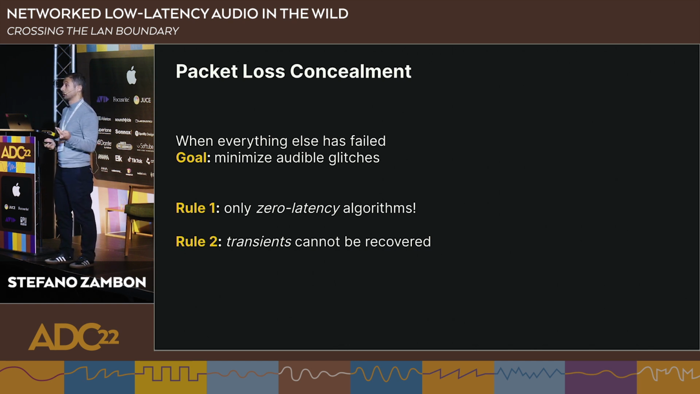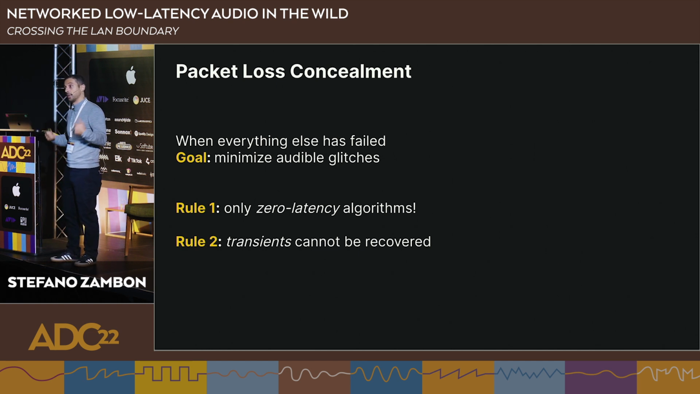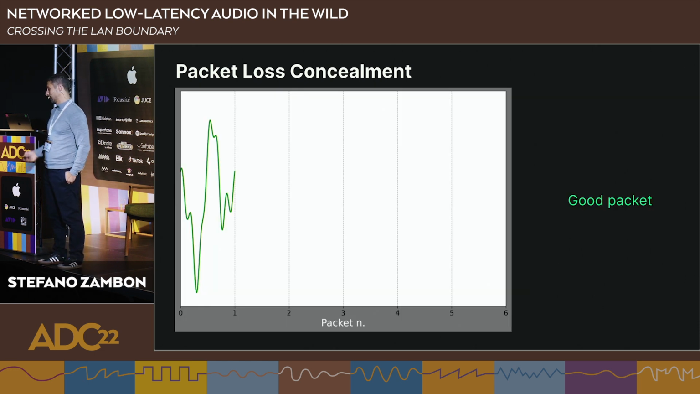Rule number two: you can only reconstruct and predict the steady state evolution, but you cannot recover the transients. Even if that was possible, you would be replacing the intention of the musician. Replacing a transient means you're playing a new note for the musician. So this only works to predict periodic, slowly evolving signals.